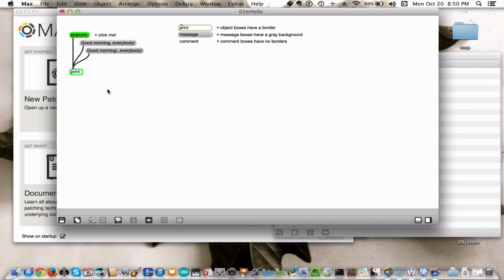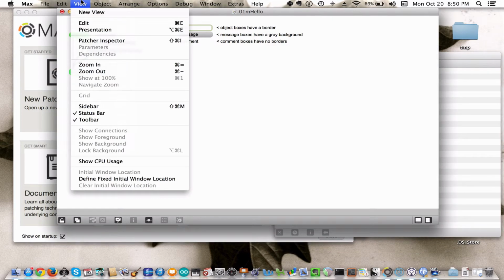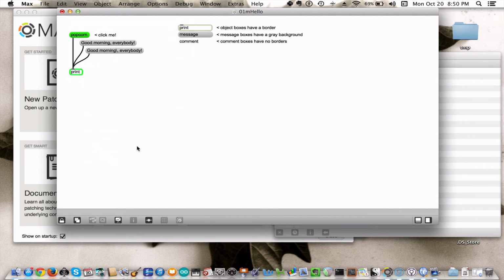And the way that I'm toggling back and forth, there are many ways to do this. You can go up to View, and press Edit, and unclick Edit. Or you can do it with this little lock unlock, or you can just do Command E, and that will toggle you back and forth. So Command E is the shortcut to toggle between edit and play mode.